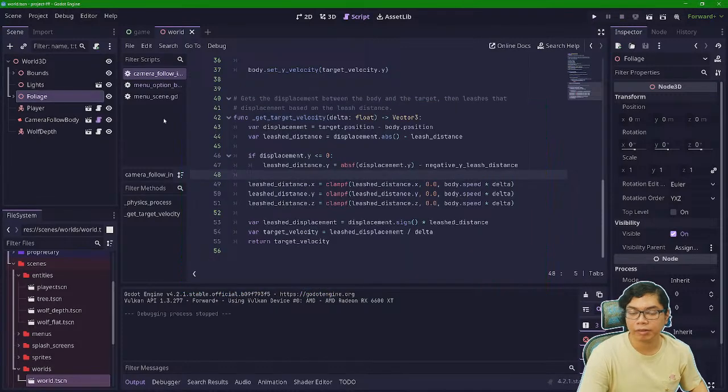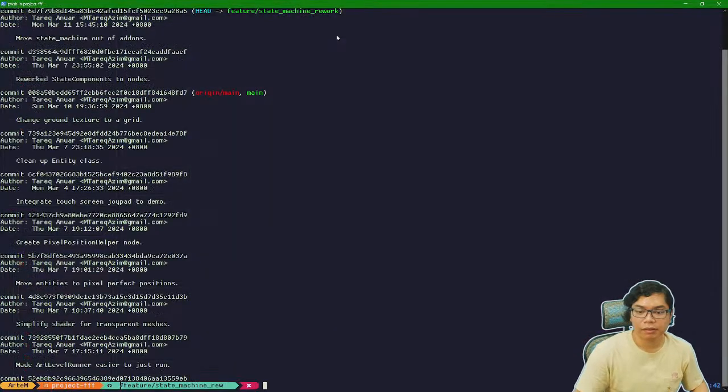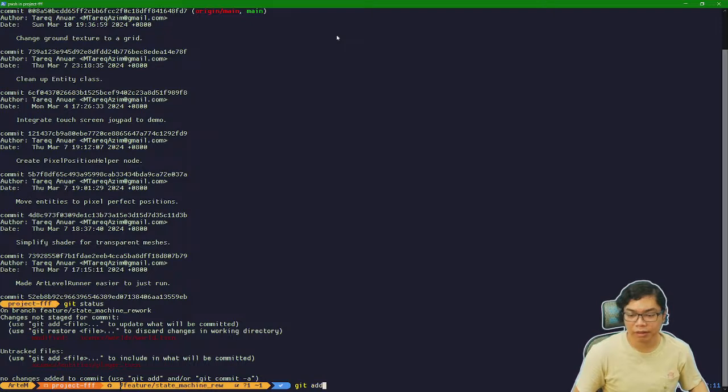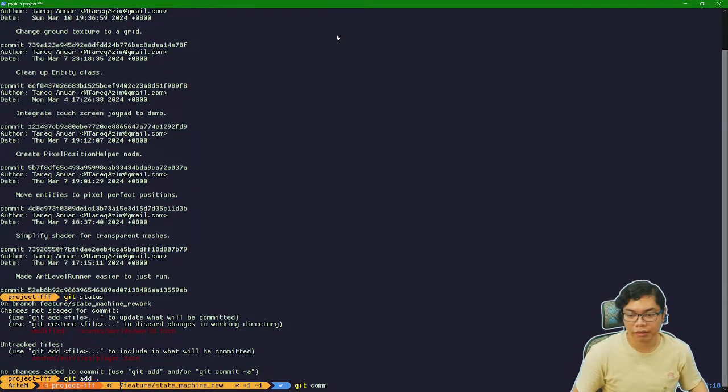Okay. Status. Git add. Commit, message: structure world scene, extract out layer.